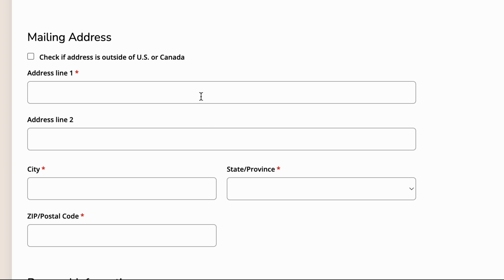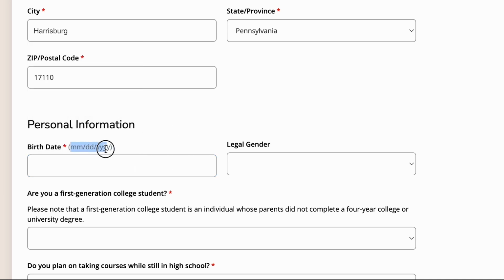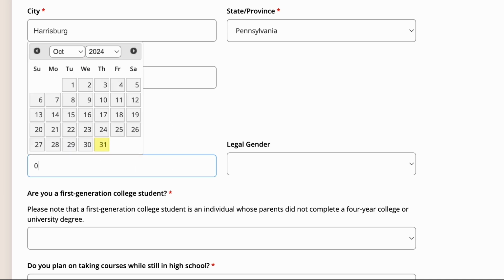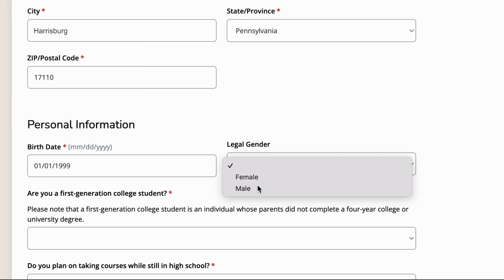Next, we'll need your mailing address, so go ahead and fill that out. I'm going to use HAC's address. Next, you'll want to enter your birth date, and again, the formatting of this is very particular, so make sure you use 2 numbers for the month, 2 numbers for the day, and 4 numbers for the year. Next, we ask for your legal gender.